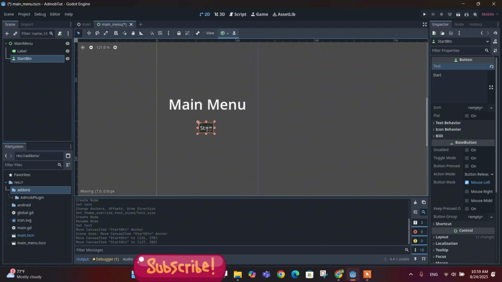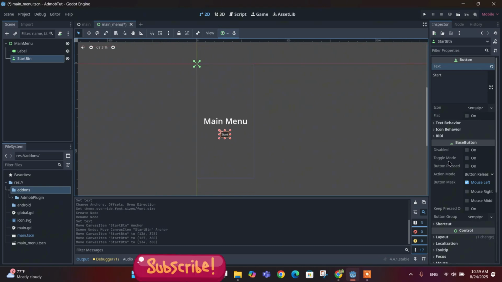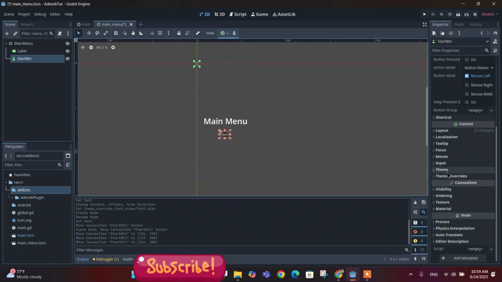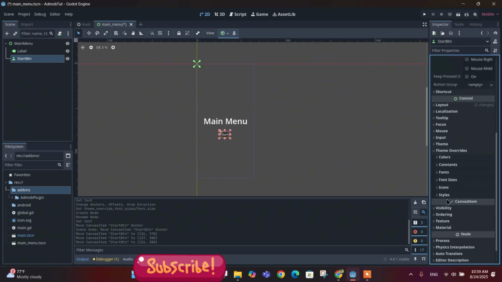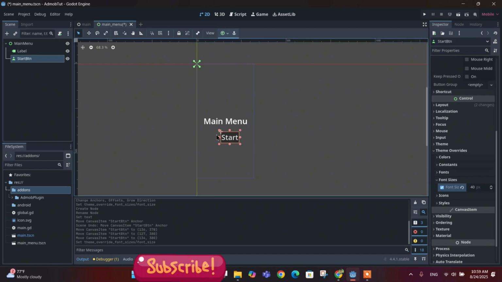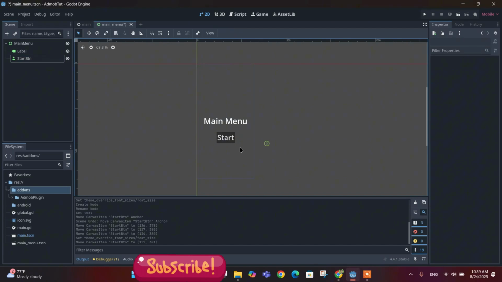So once we click on this start button, it should go to the game screen or level 1 or whichever level. And next let's also increase the size of the button. Go to theme override, go to font size, and I'll make it 40. Yeah, let's place this in the middle like this. Okay, now we have got the main menu scene.